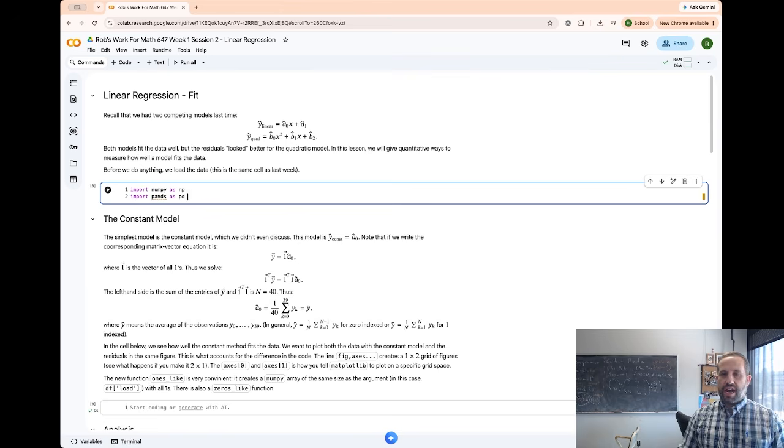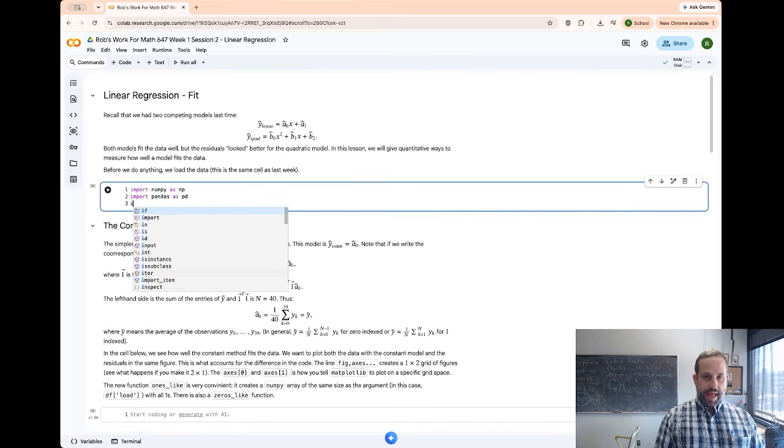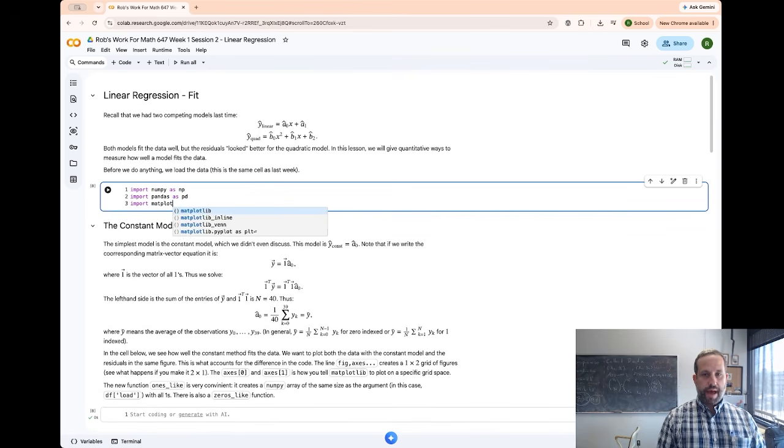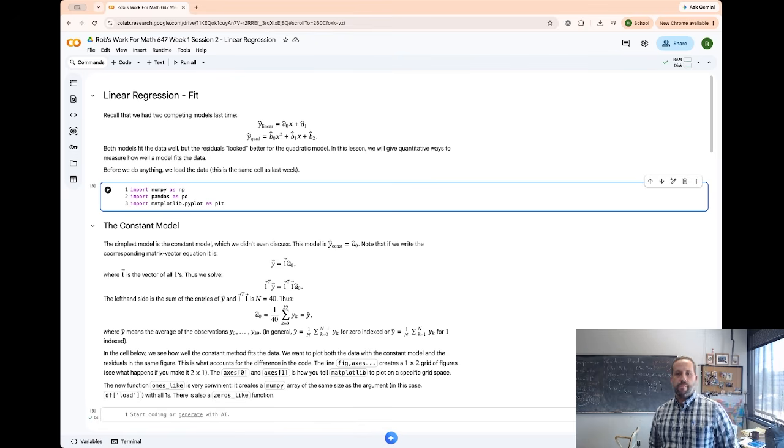Pandas is a package that lets us manipulate data. There's other packages that do this as well, but Pandas is one of the popular ones. And then we're going to do import matplotlib.pyplot. Okay, and I know some of you at least had some MATLAB experience. Matplotlib is supposed to simulate some of the plotting in MATLAB.